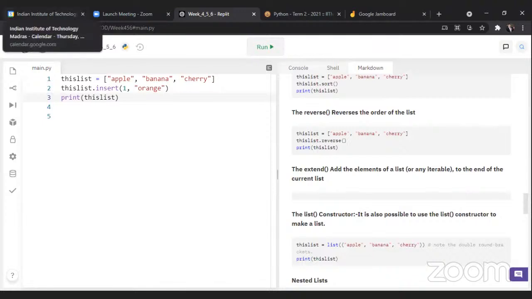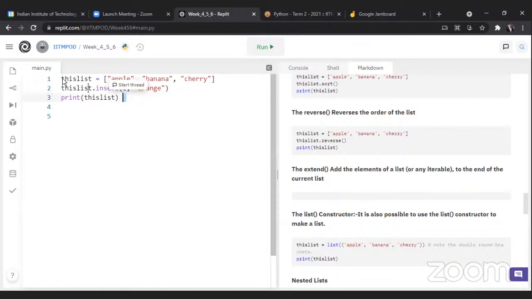Extend, if you want to add another sequence to the existing sequence, for example, extend.